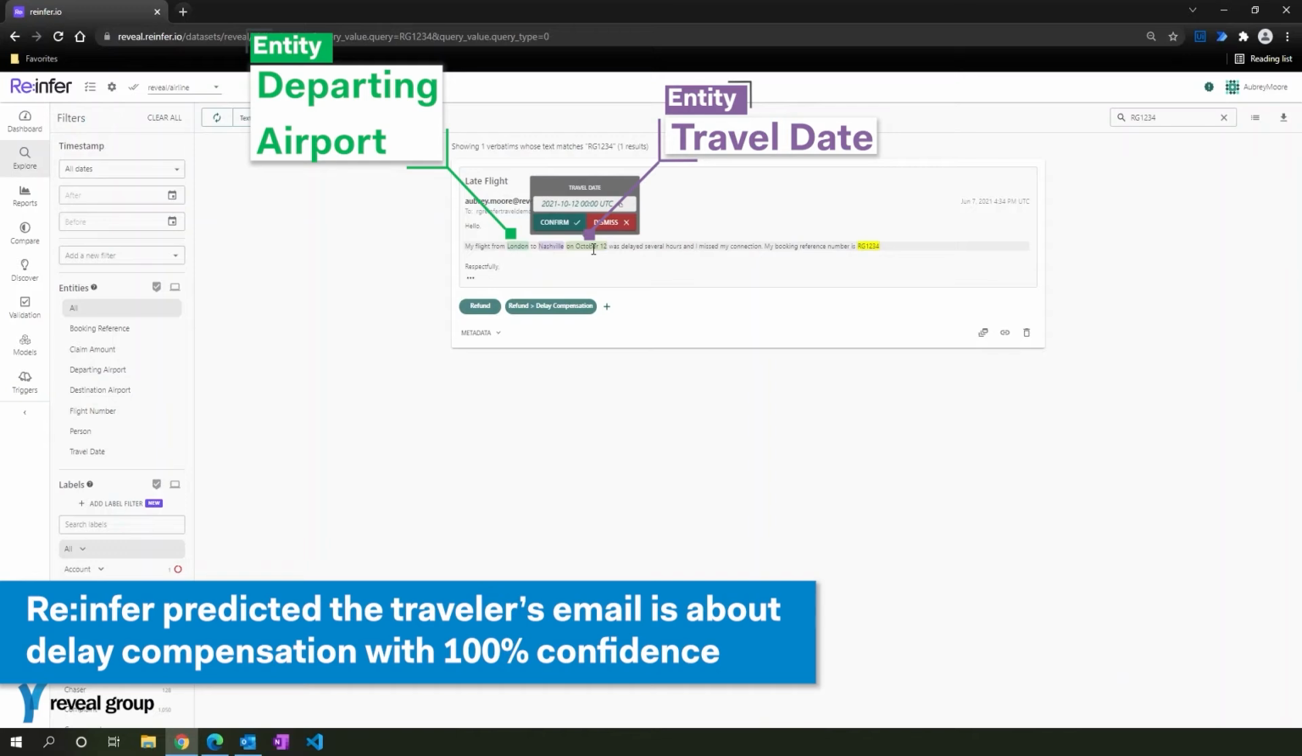So the first thing you can see there is where it says refund delay compensation. That's the label that we predicted. So that's the piece of information that summarizes the email as a whole and lets us know which robot we should kick off, right? So you can imagine we're going to send this email to the delay compensation robot.